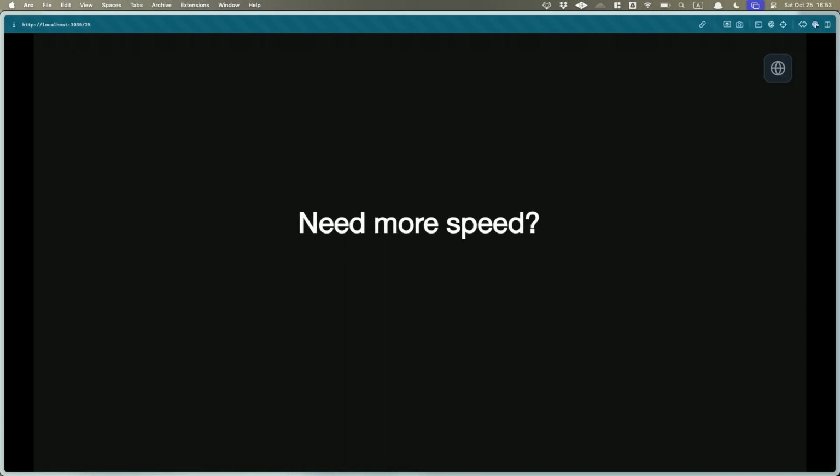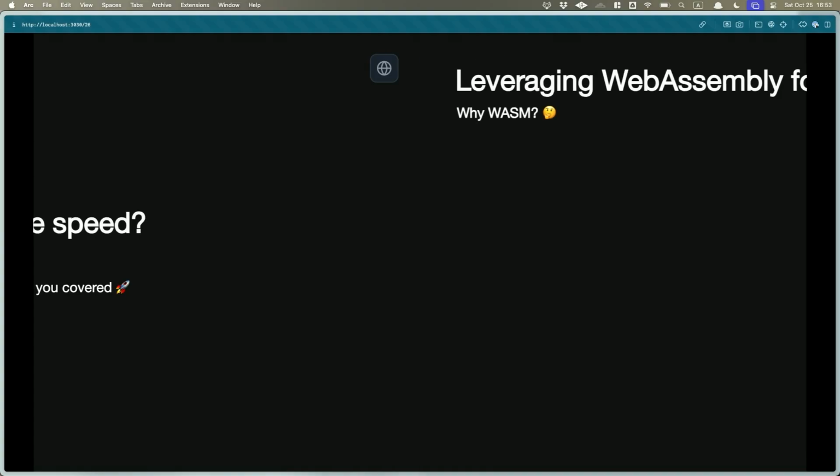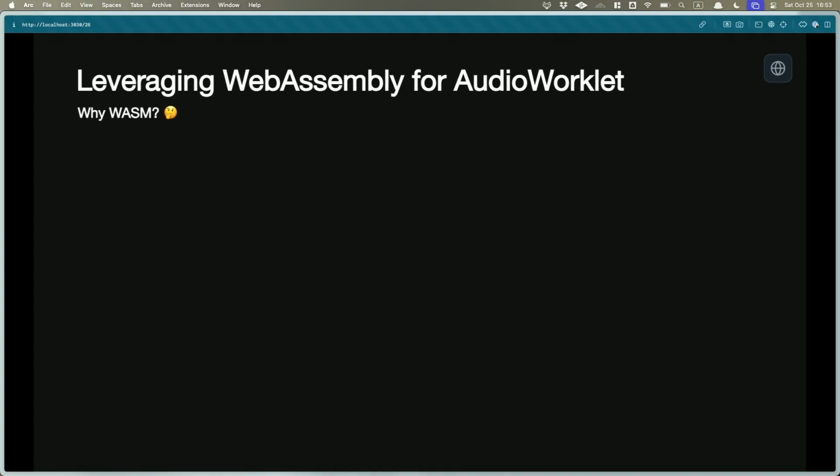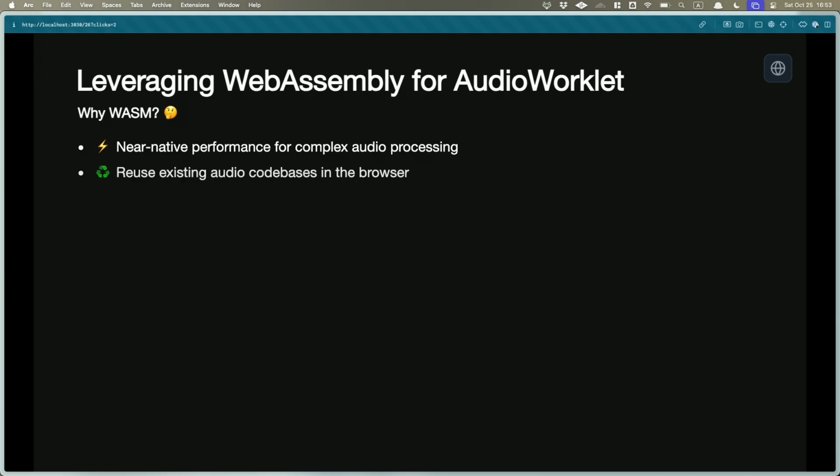So even though V8 is actually pretty fast, sometimes you still need more speed. And that's where WebAssembly comes into play. Leveraging WebAssembly for AudioWorklet has some pros and cons. I'm just going to talk about the pros here: it has nearly native performance for complex audio processing, of course. And you can reuse a lot of existing audio code bases in the browser, which are often written in C and C++.